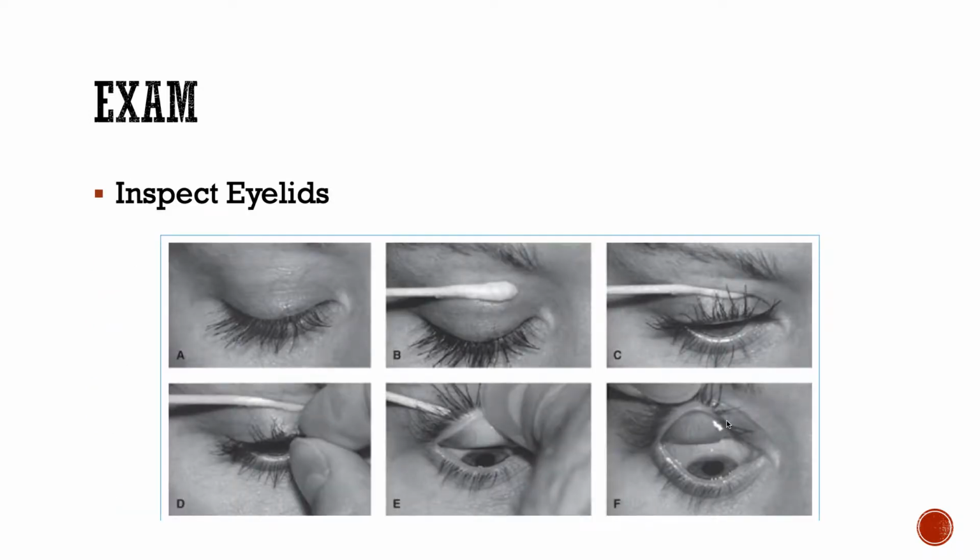So going into specifics for each physical exam, inspecting the eyelids, this is one technique that you can use to look at the palpebral conjunctiva. More specifically, for the lower eyelid, just putting some gentle traction on the cheek itself can help you visualize the palpebral and bulbar conjunctiva.